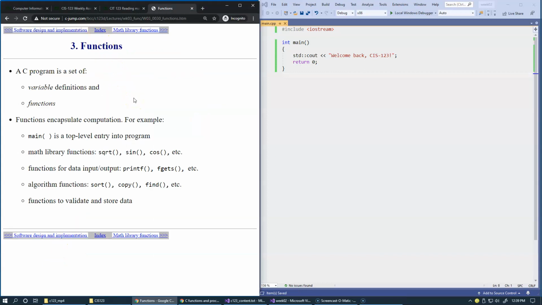A C program is a combination of variable definitions and functions. So today we're going to focus mostly on the syntax and technical details about C and C++ functions. Generally speaking, functions encapsulate some kind of computation or action. Of course, main is the top level entry into the program. Regardless of what's above main or below it, it's always the main function that is invoked by the program loader.